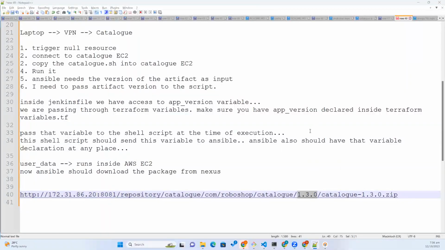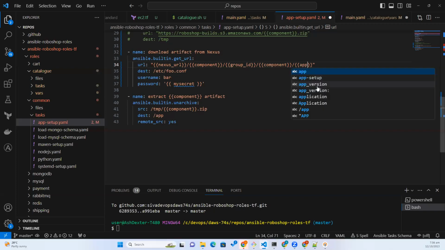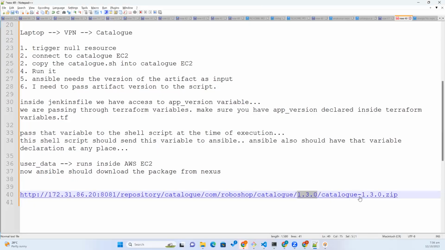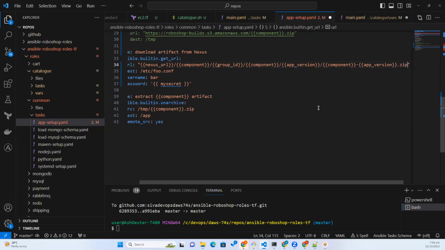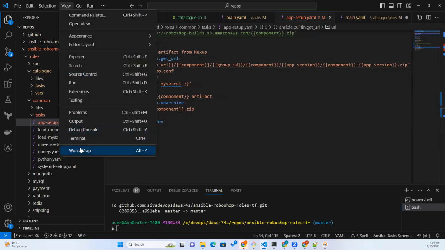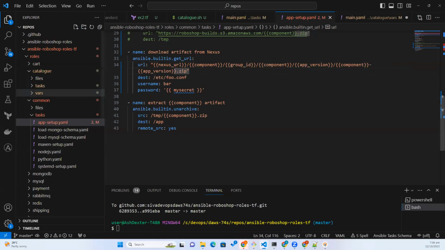Slash, you can see version, app underscore version. Okay, slash component hyphen app underscore version dot zip. Okay, so this is our dynamic URL: Nexus URL, component, group ID, again component, slash version, slash catalog hyphen version dot zip.